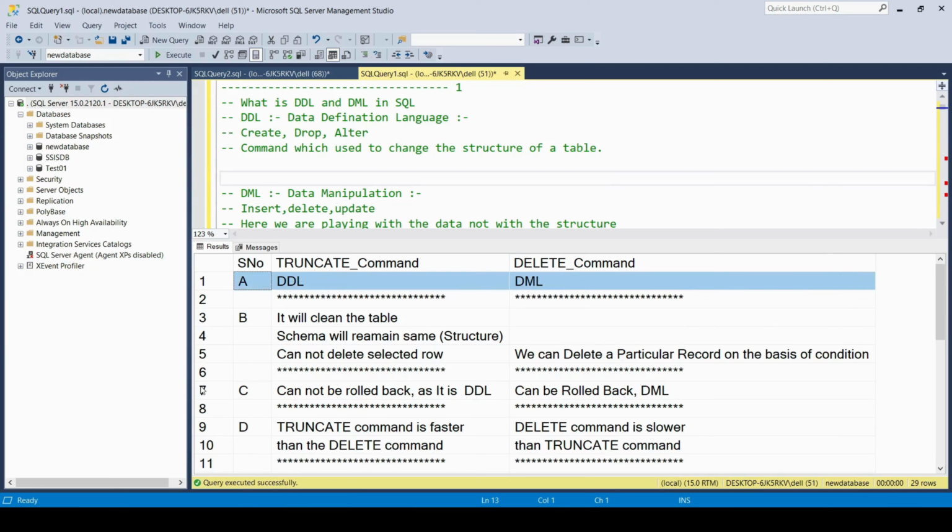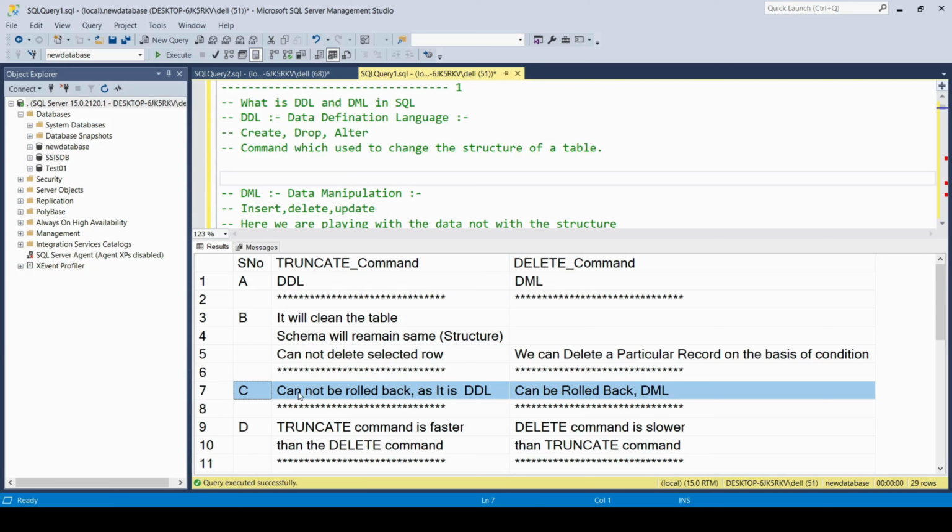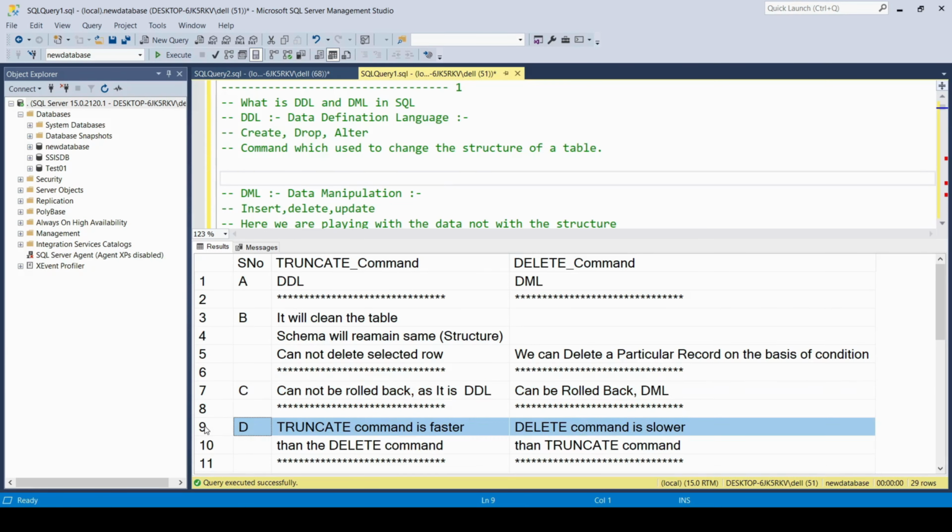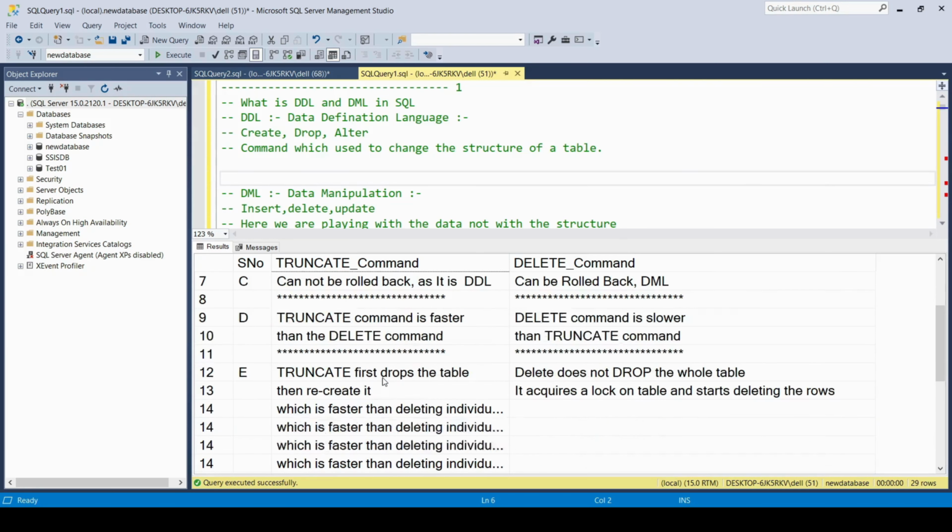Now coming to point 3: the truncate command cannot be rolled back, as we have learned, because it is a DDL command, and the delete command can be rolled back because it is a DML one. Now coming to point 4: the truncate command is faster than the delete command, and the delete command is slower. But why? We will learn this in the points below.